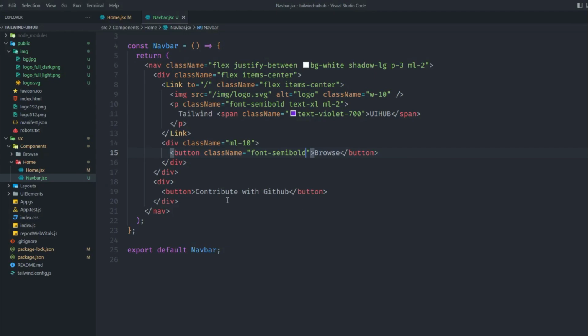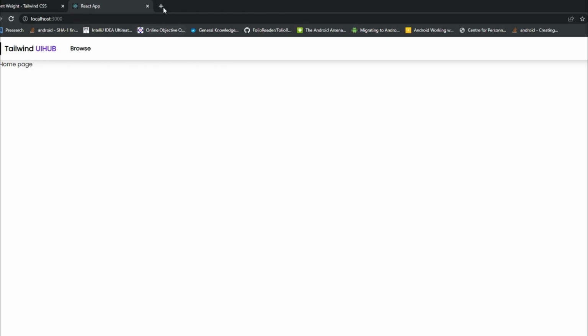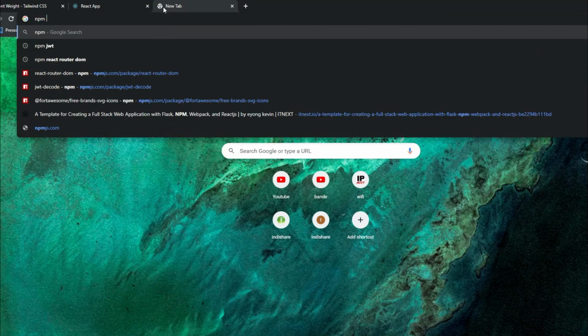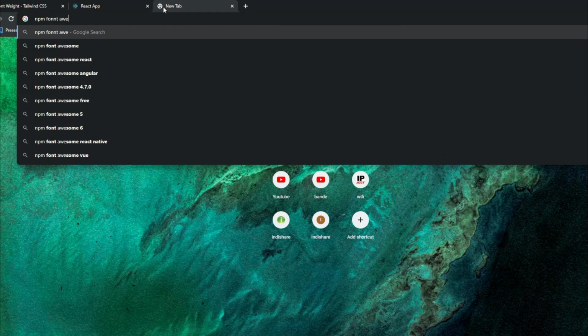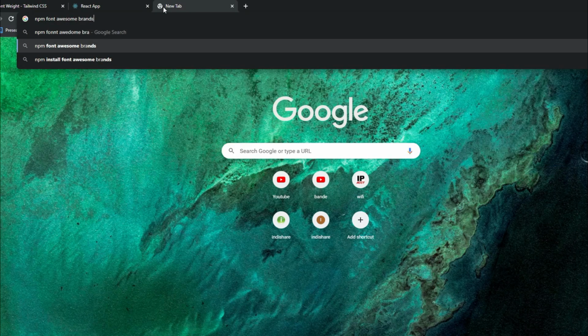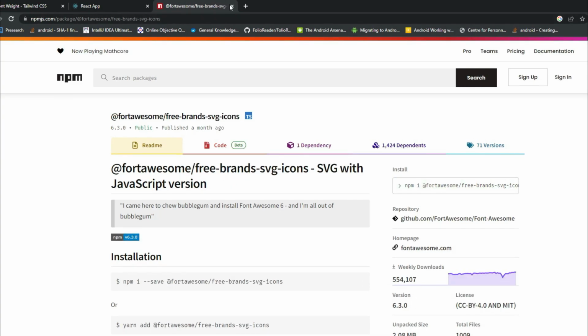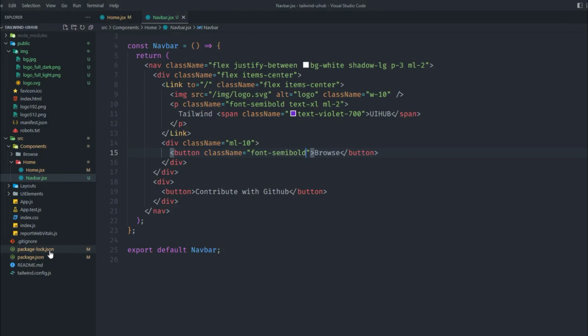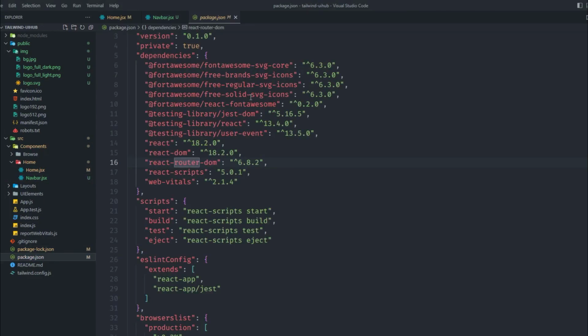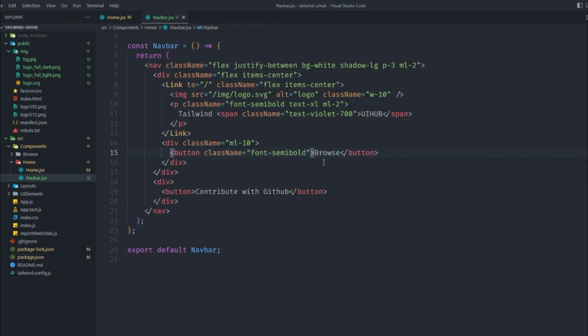So this is our menu. Let's go ahead and style this contribute with GitHub. I already went ahead and installed the Font Awesome brands package, npm font awesome brands. This was needed to add the icon for GitHub. You can copy it from here and install it. I have already installed it. You can see in package.json I have this Font Awesome free brands SVG icons. These are free icons that I've added.